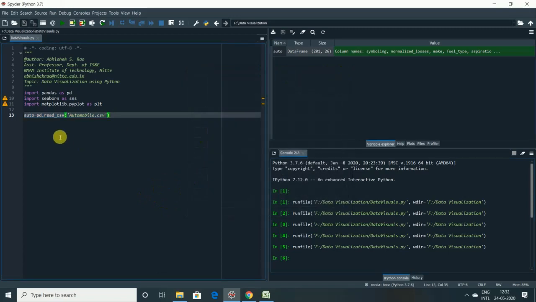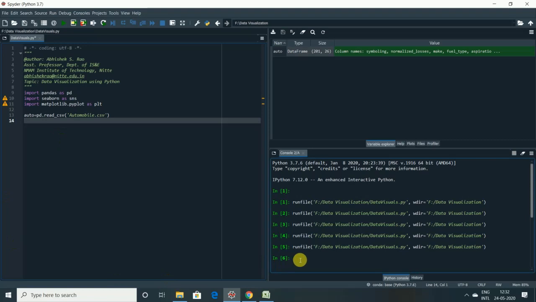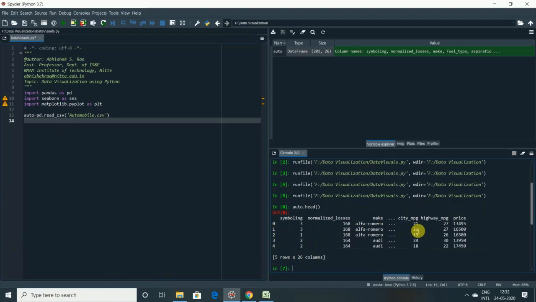So coming back to the topic, now let me just show you the head part of the data frame. We just type auto.head. Just to give you a small piece of information about that, you can see the first 5 rows being displayed with 26 columns, and this is all the data we have in the data frame. So actually this method will return the top 5 rows of the data frame.